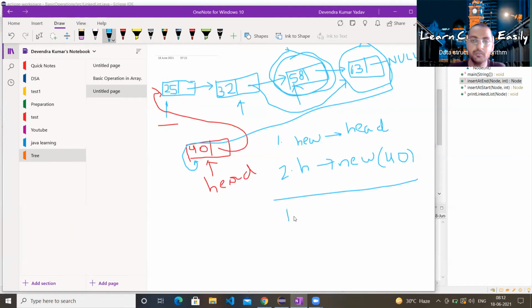So the steps are very easy. You need to keep the previous value, and once you reach 58, just do previous dot next equals 58 dot next, right? And we are good to go now. So this is fine.